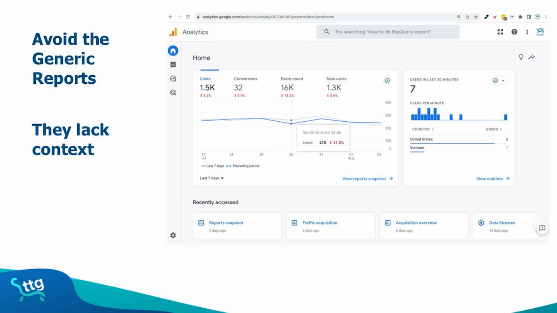Okay, so I want to start with this because this is most of where we drive things digitally. These are websites. So this is a generic report in Google Analytics 4. So this is GA4, a reminder that GA4 launched in July.